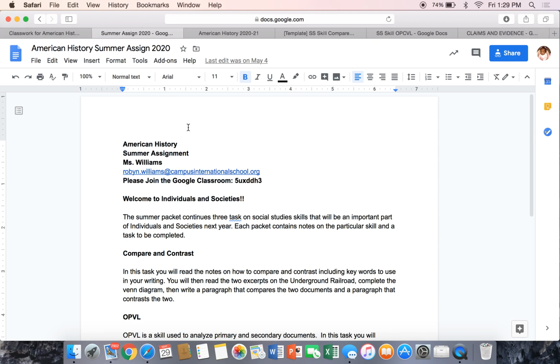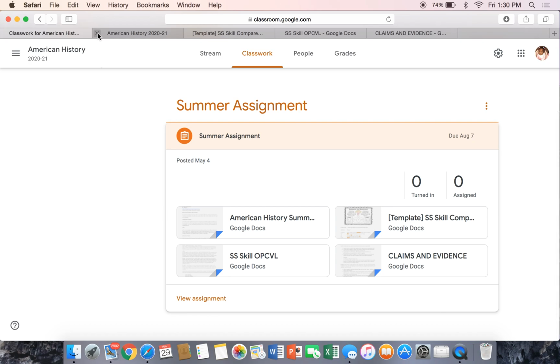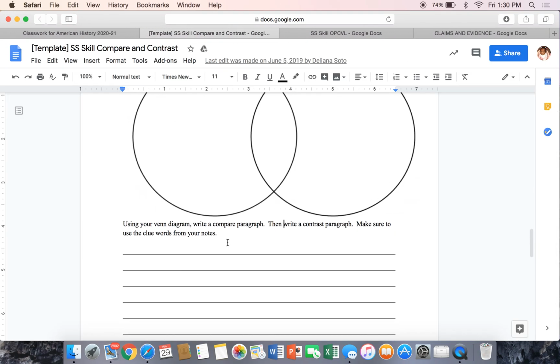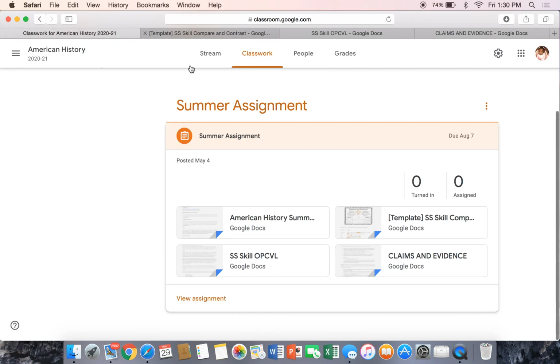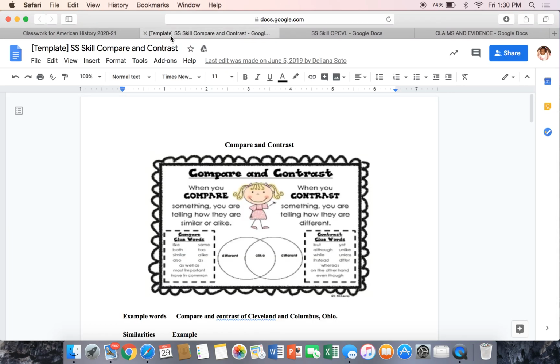So moving on, I just want to go through the different assignments before I let you go. The first assignment will be your compare and contrast. Close out some of my windows. Okay, so compare and contrast. What you are going to do on this assignment, you would have clicked that assignment in the Google Classroom, compare and contrast, click, and it would have taken me to the assignment.